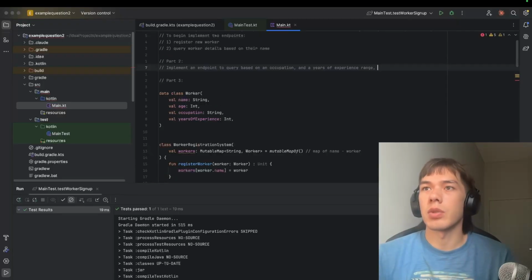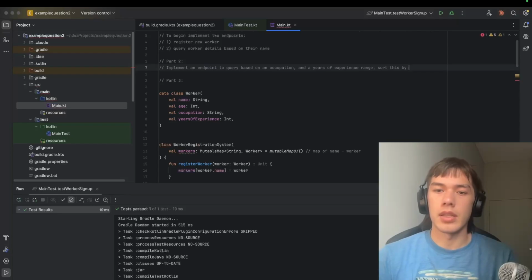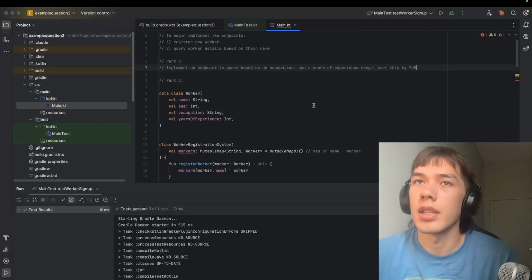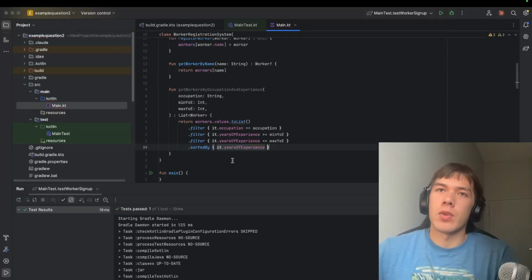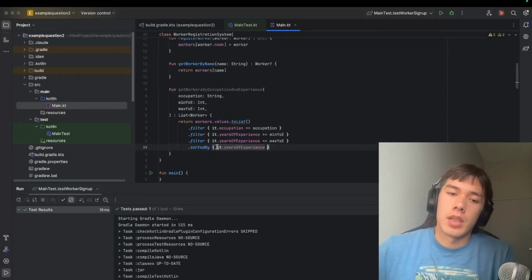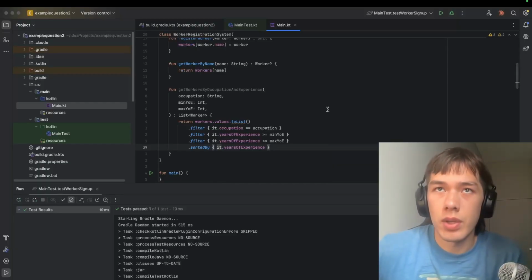And let's just add another requirement to make it realistic. Sort this by years of experience, because as I said, oftentimes they require a sort and some sort of filter. I've done that now, and this will sort by the years of experience, starting from least experienced to most experienced. And then we can implement a unit test of this as well. I can't be bothered, so I'll just describe it.